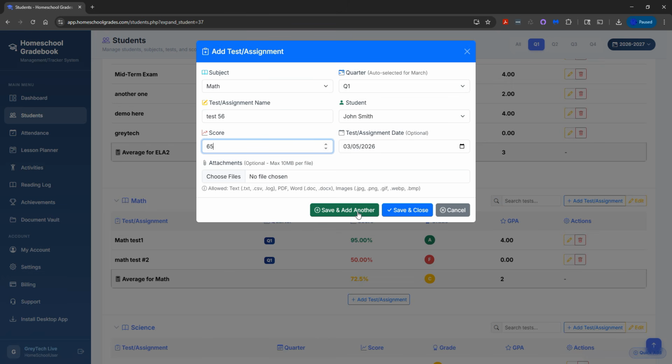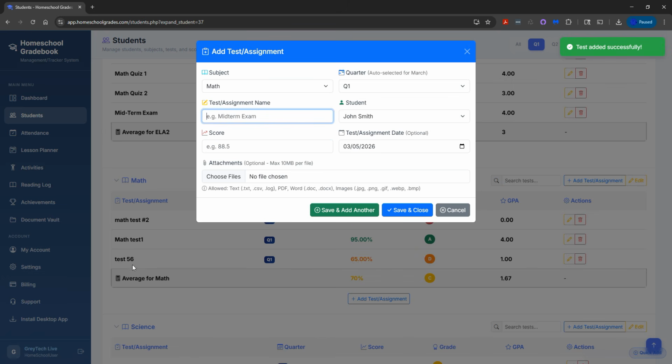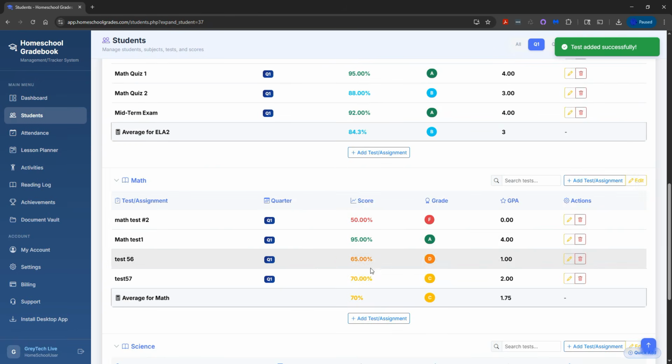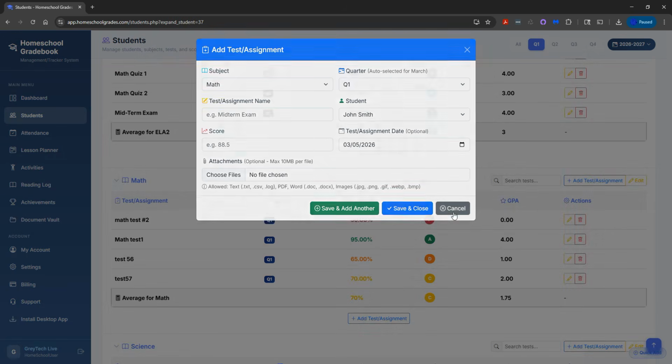Now, what's also nice is when you hit save and add another, you can see I added that test 56 down there. And we can simply now add, let's say, another test. And you don't even have to close out of that window, which is nice. And let's say you got a 70 on that one. And we'll just do save and close for that one. And then boom. You can see it automatically adds those tests right here. And you can keep doing it if you do save and add. Or you can use the import option.